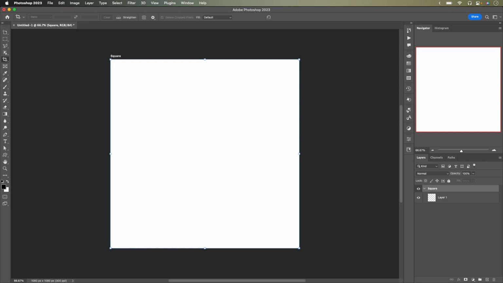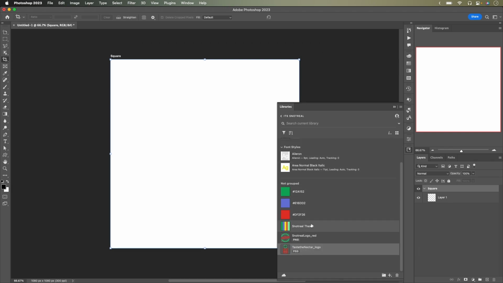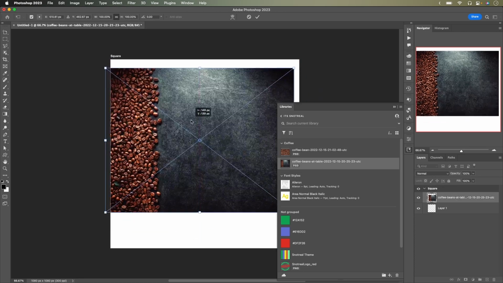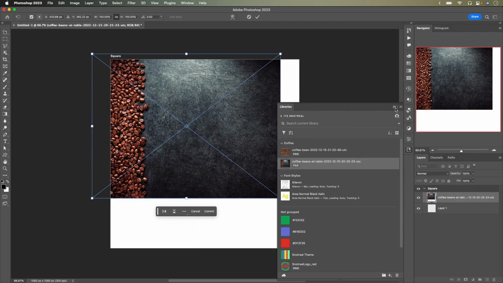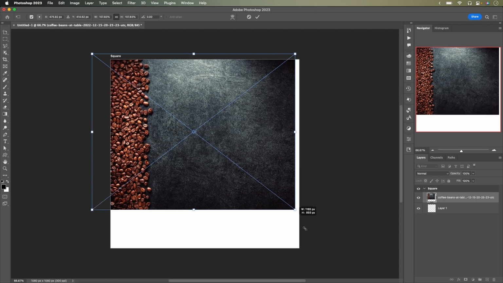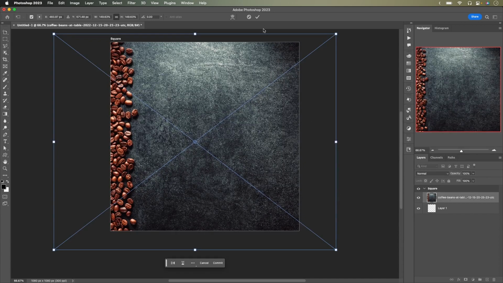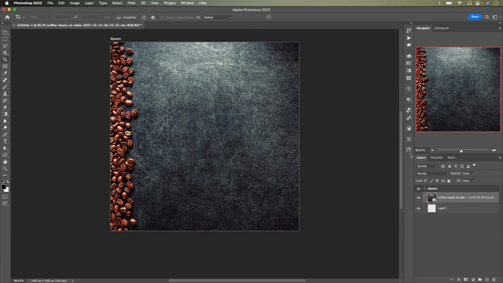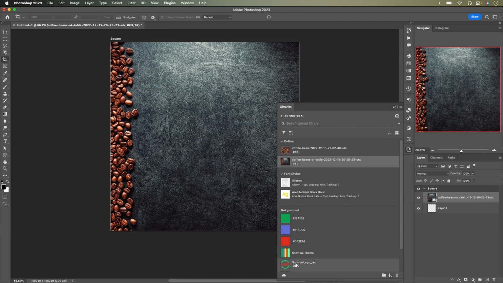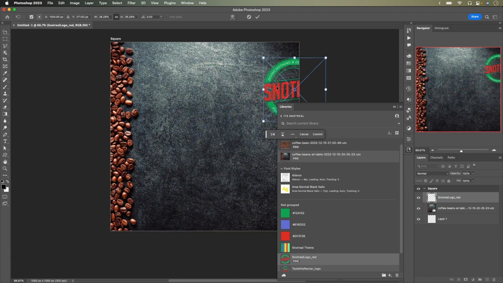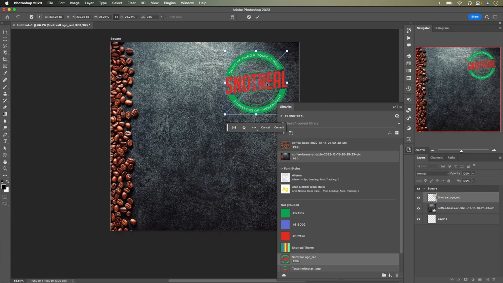And then I'm going to populate this asset with some other images. And very quickly, let's add in a background. I'm going to use this one here. We're creating assets for a fictitious company called Snot Reel. It's a coffee house that I use in various different tutorials. There we go. And I'm also going to pull in the logo. Again, this is from the libraries. So we can just quickly do that. Pop that in there, like that.